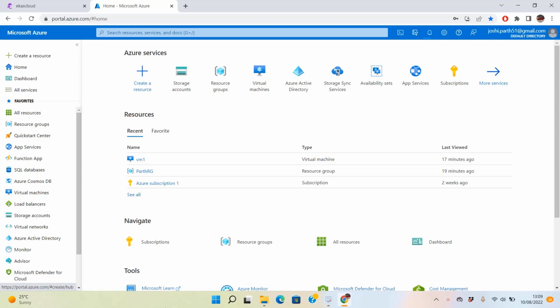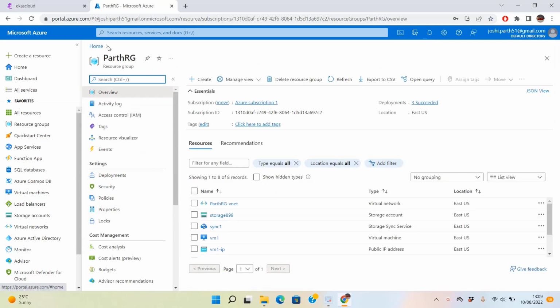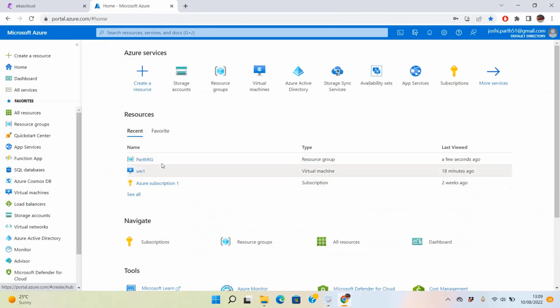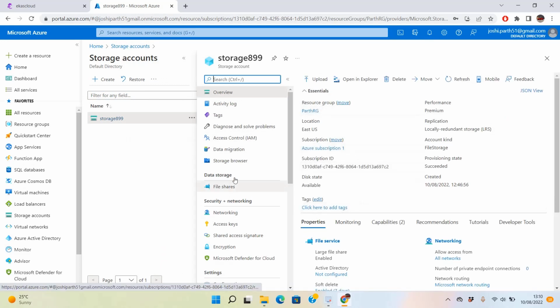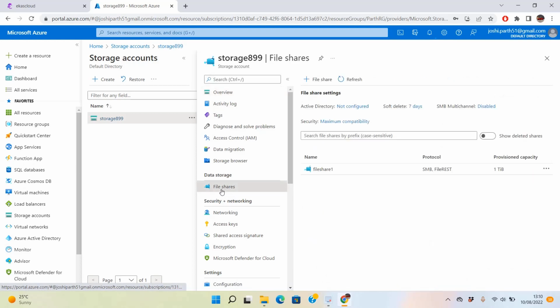So for that, I create one resource group called path resource group, and then I'll create one storage account, and the name was storage 899. In that storage account I just use the premium services, and I'll select the file share option only. So I click on file share and add one file share, and I'll write down the name of this file share 1.